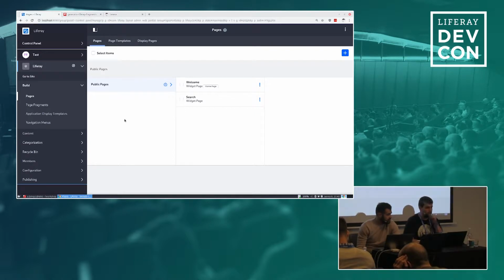Here, we can create the widget pages that are the classic pages that we could create in Liferay Portal, but also we can manage content pages that are pages created using fragments. We'll see later how they are created, but I just want you to know that they are in here. Every place where we can use fragments is in this section.